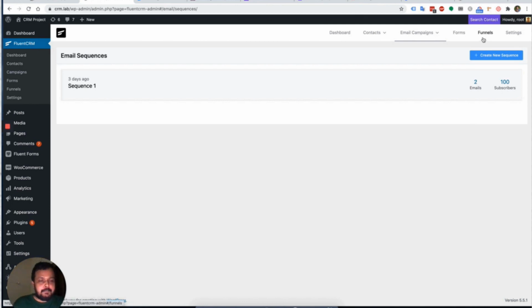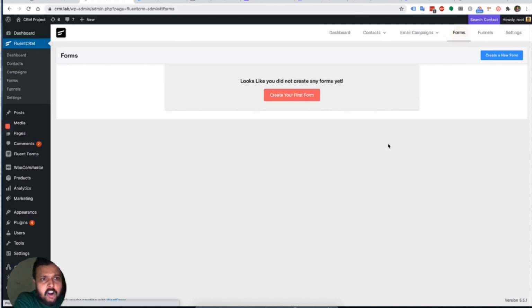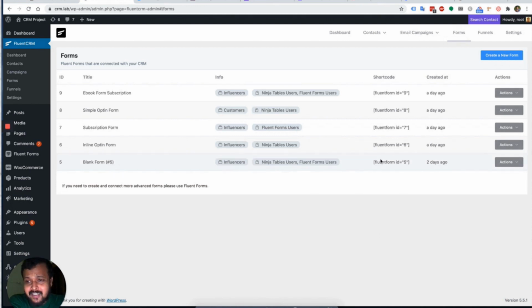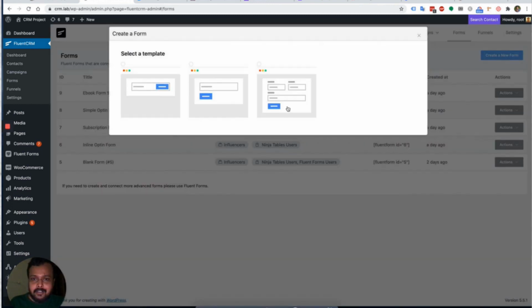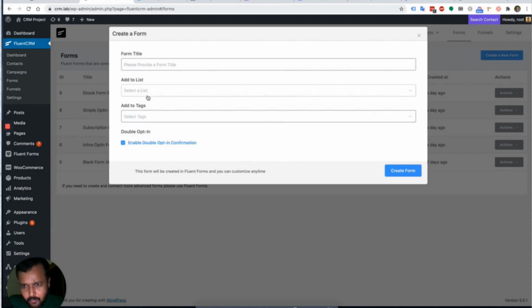The next feature is forms. So we did something really interesting with Fluent Forms, and you don't have to purchase the pro version of Fluent Forms. If you already have that, that's fine. But we actually leverage Fluent Forms, and you can create forms right from here, or you can always connect your existing Fluent Forms here.